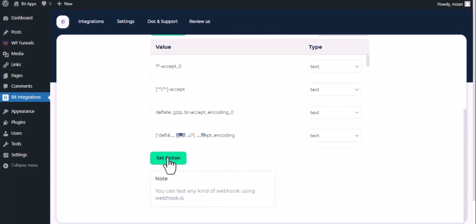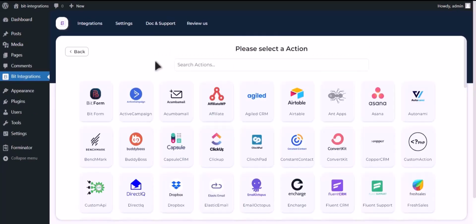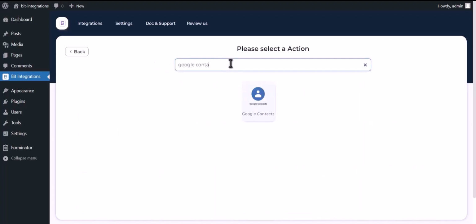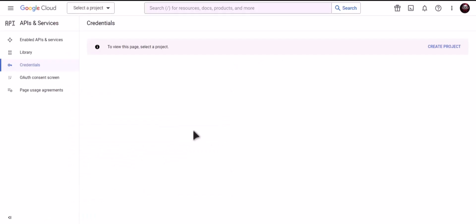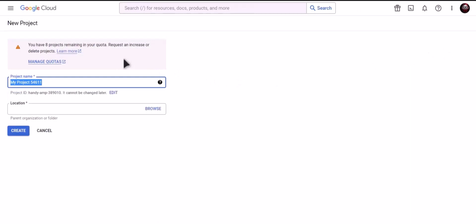Now click on Set Action. Now search and select Google Contacts. To get client ID and secret, please visit Google API Console. Create new project. Give a meaningful project name. Click on Create.